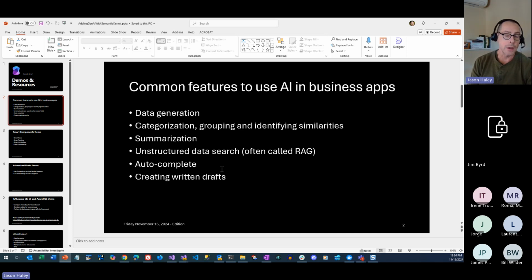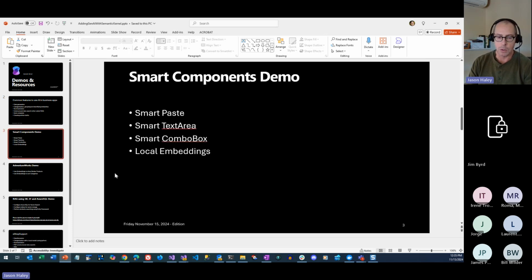Autocomplete is another thing. For any of you who are familiar with GitHub Copilot, auto-completing of code, that is definitely something that we're familiar with. And creating written drafts. Like I mentioned, in eShopSupport, they do this for the support ticket. It'll generate a draft of what the support person could utilize to respond to the person who posted the support request. So these are all good features to utilize AI for. So let's take a look at some practical ways that this can be done.